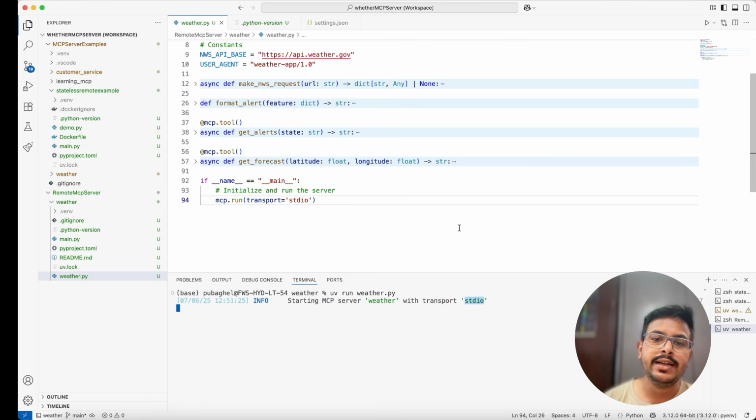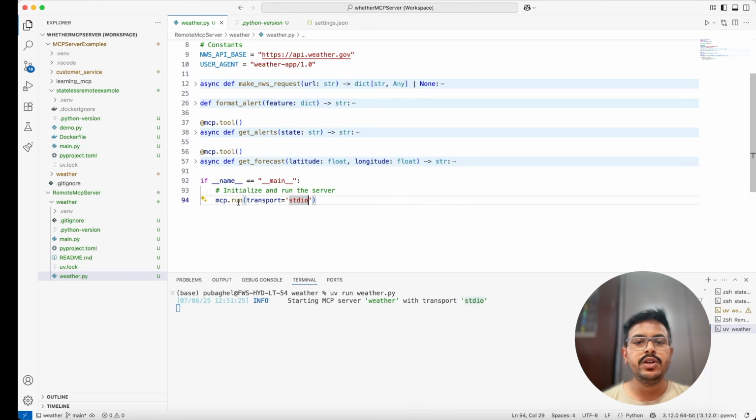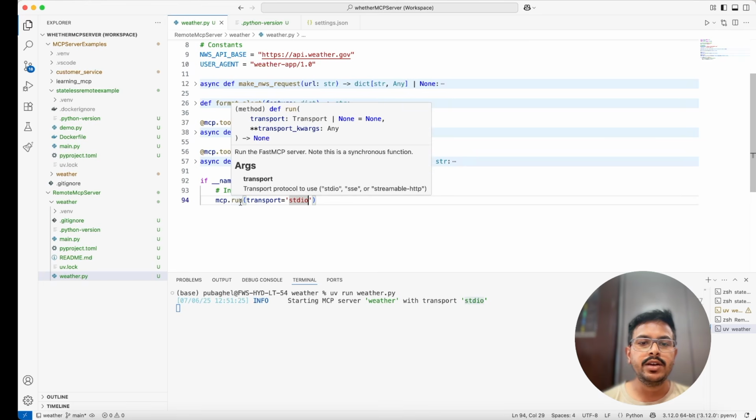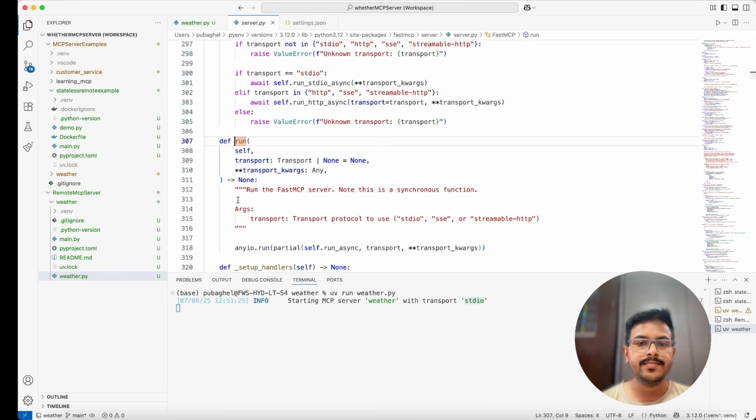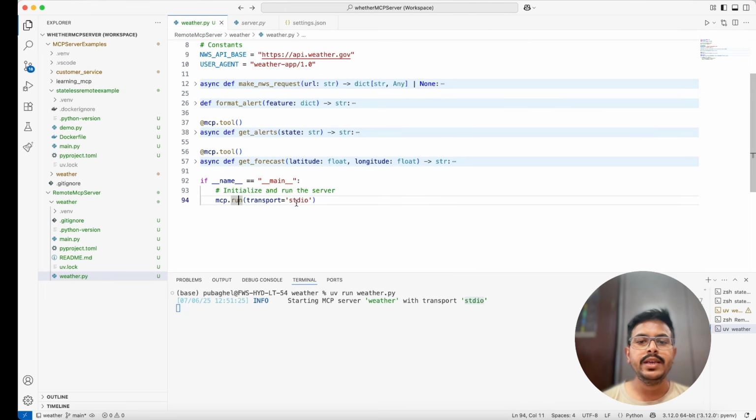But as our agenda is to create the remote MCP server, we'll change this transport to Streamable-http. If we look into this method, this is the FastMCP 2.0 run method. It takes one of the parameters as the transport, and if we go inside the implementation of this, we can see it has three types of transport: stdio, sse, and Streamable-http. So we have to use Streamable-http. We can change this to Streamable-http and save our code.